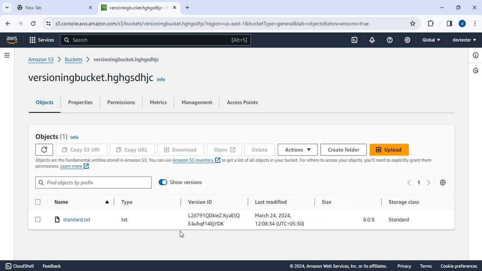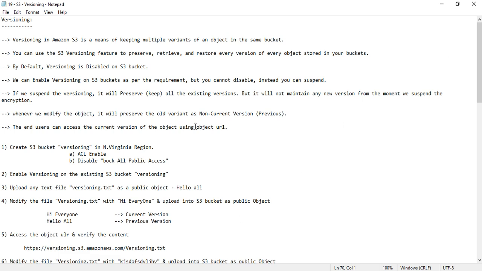Whatever the non-current version which is available in the bucket will act as the current version right now. Earlier, how many files did I have? Even though it is a single file, I had two multiple versions. But right now only a single version is showing. If I delete from here, it will be permanently deleted from my account. This is the way we are going to work on the versioning concept.